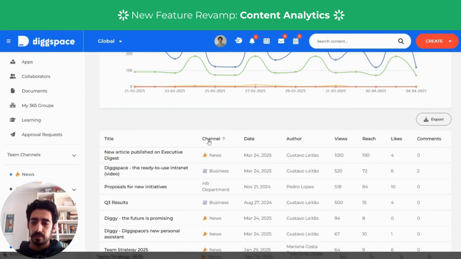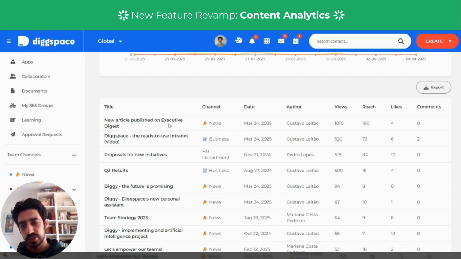Okay. Finally, on this articles tab, we have the detail table, and this will essentially display each of these metrics across each article. So you can look at how each article has performed and what has been the impact of each specific article. So here you can view the title of the article, the channel where it was published, the date when it was published, the author that published it, the views, the reach, the likes, and the comments generated on it during that specific time period selected above.